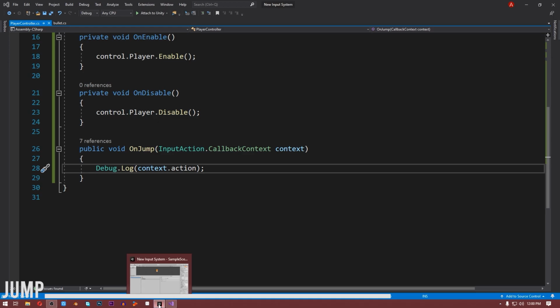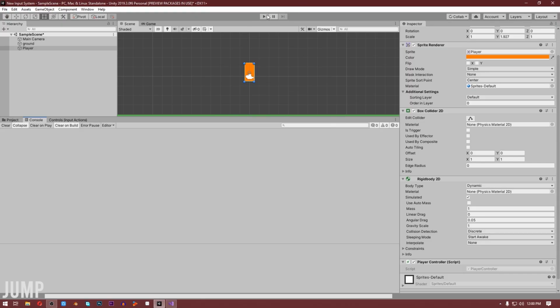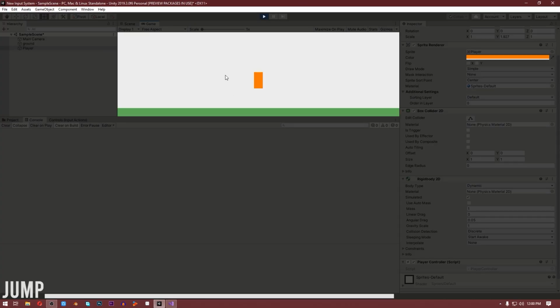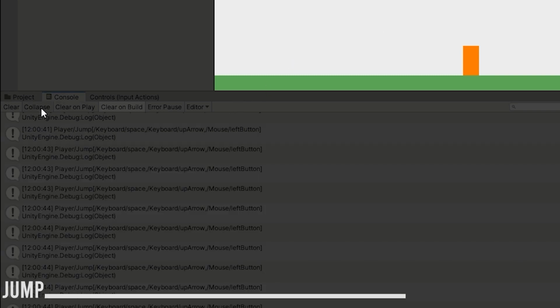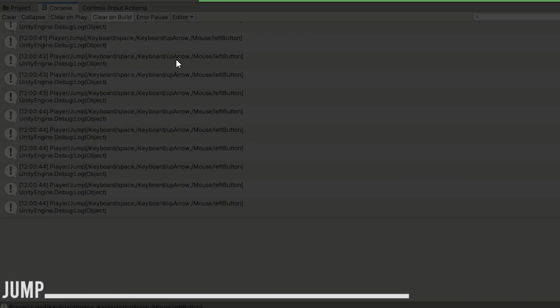So let's go back in Unity, and here in the console, if I hit play, and if I just click here, then it will show you that from our player action map, the jump action is happening, and any one of these keys has been pressed. I just pressed the mouse button, that's why it said that. If I press the space key, it will say the same thing. As you can see, new inputs are being implemented.